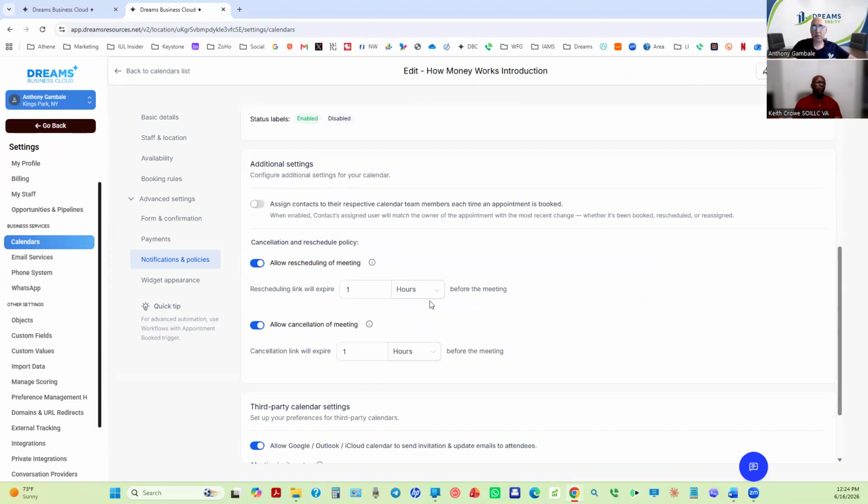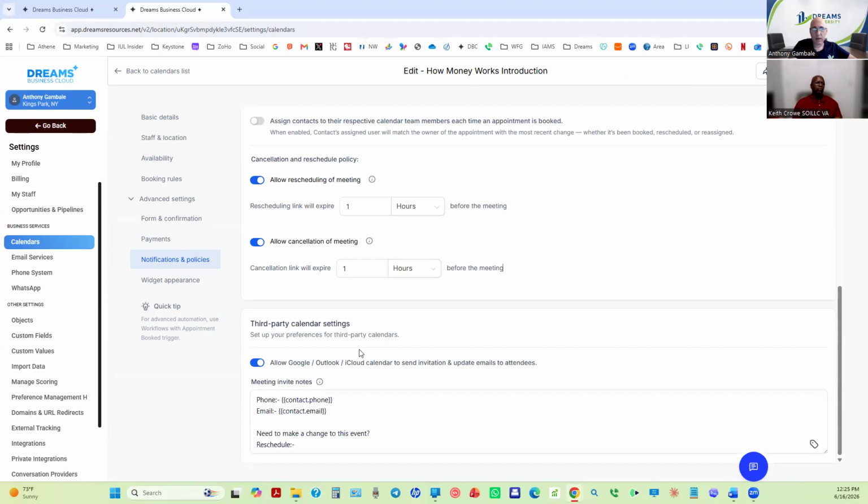So allow meetings. Now we're going into the rescheduling and the canceling of a meeting. So this person can reschedule this meeting how long before the meeting? 1 hour, 2 hours, one day, however many minutes. So 1 hour is fine. Cancellation, 1 hour, right? However you choose in this particular calendar. And then your third part, here's where your calendar is going to be in here. And then we're going to hit save changes.